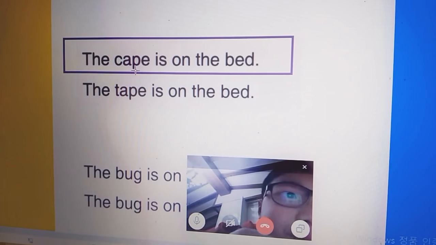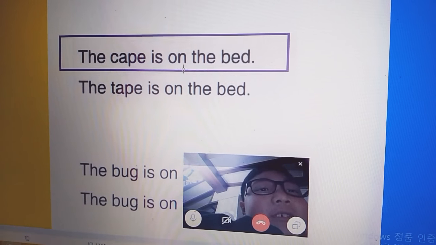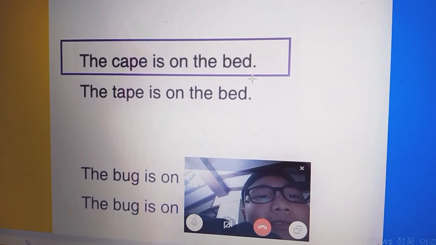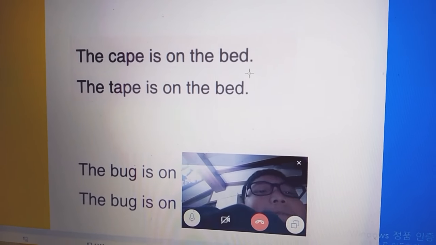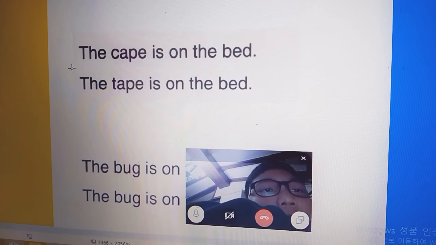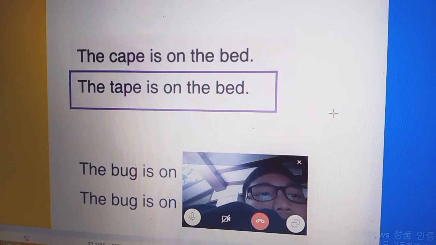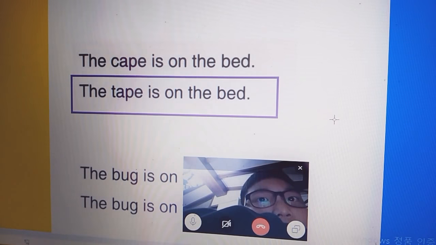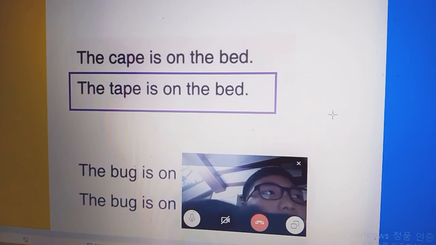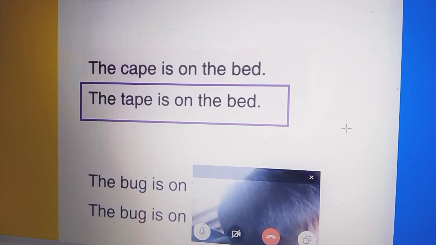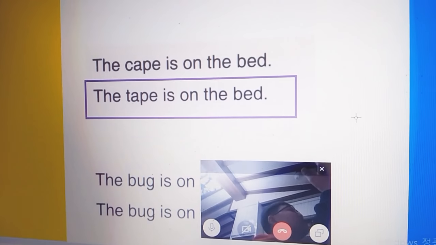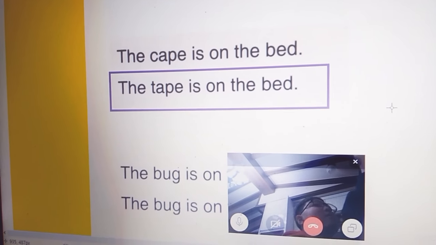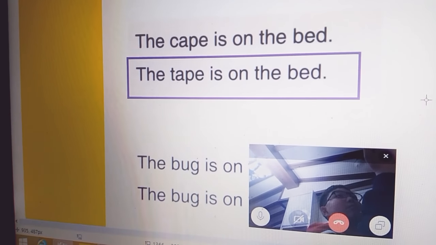Cape? Cape is in on the bed. Bed. Wow, you can read that. The tape. Tape is on the bed. Bed. 침대. Okay. Bed is 침대. 어, 침대 영어로 뭐야?